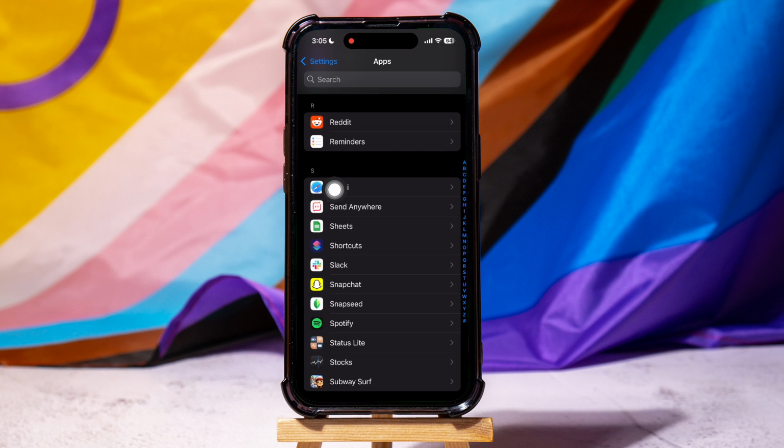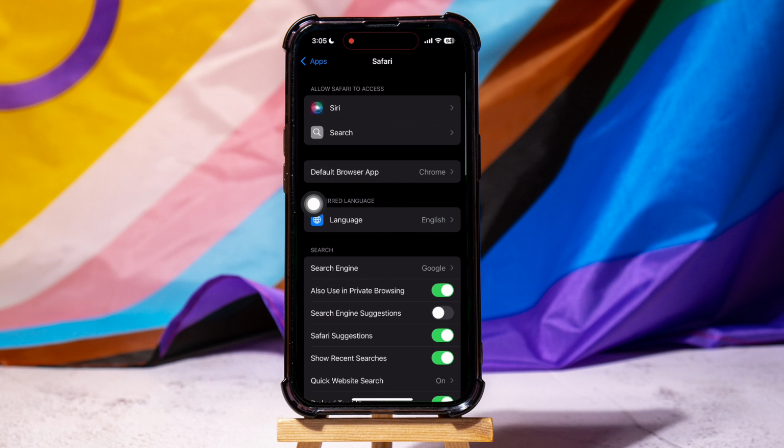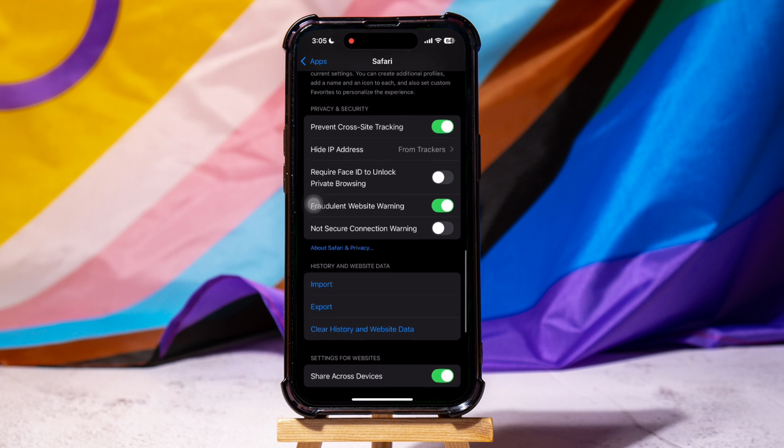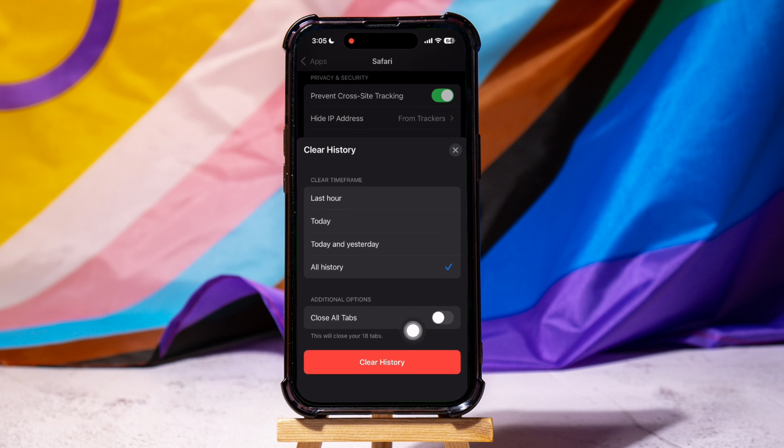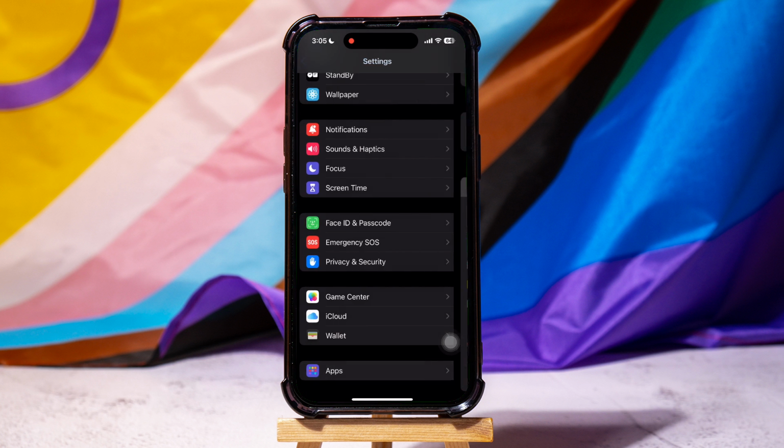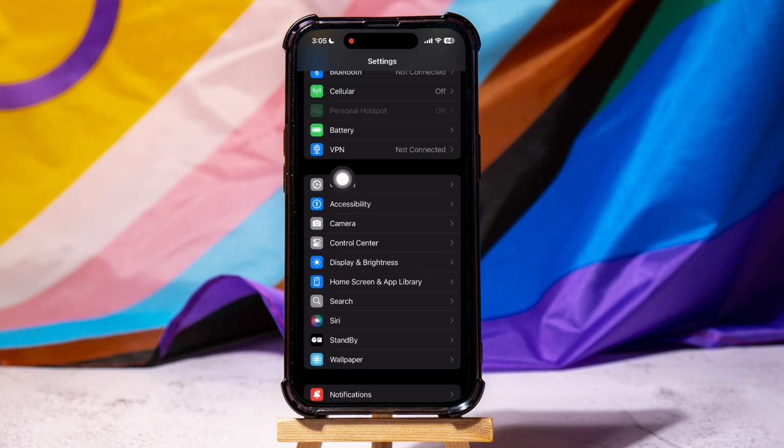Then, tap on Safari. On this page, scroll down and tap on Clear History and Website Data. Choose a time frame from here and then tap on Clear History below. After that, go back to the Settings page and tap on General.